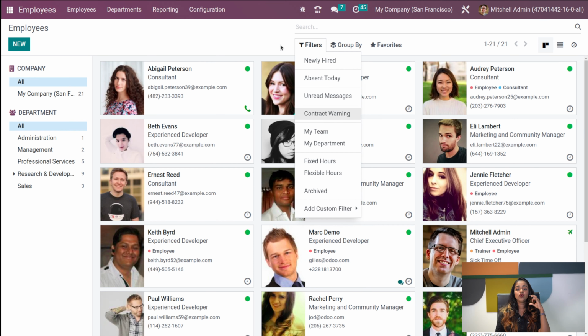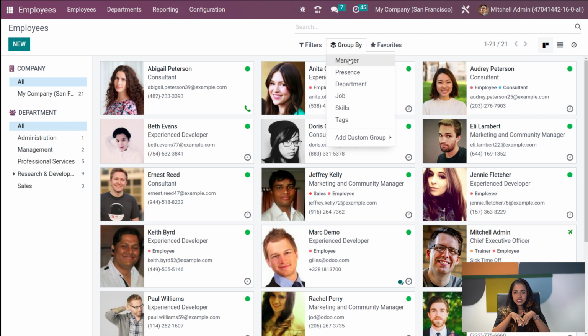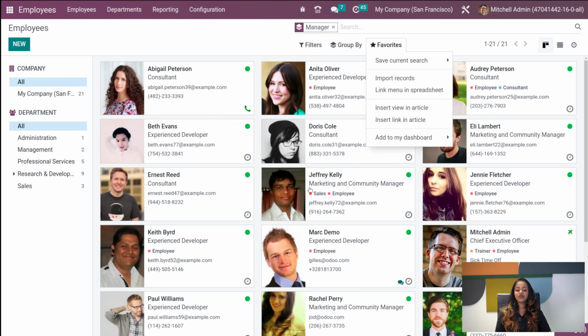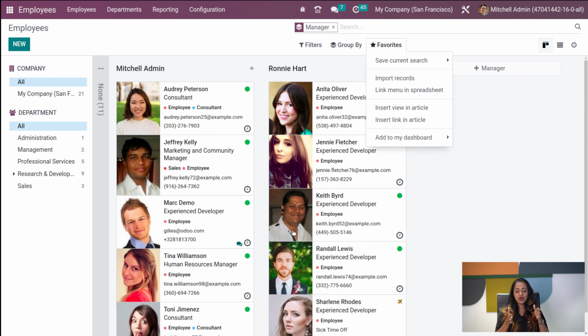And then you have the group by. Okay. So under group by, you have manager, presence, department, job, skills, and tags. So if you just click on manager, you can see this will be filtered based on managers. That is, you have two managers, which is Michelle Edmond and Ronnie Hart. And all our employees which are coming under each manager are shown there. That is, it is arranged in such a way that it shows manager and employees corresponding to each manager.